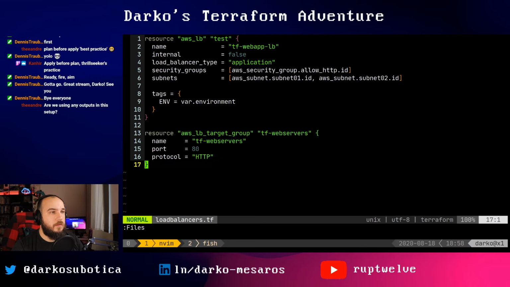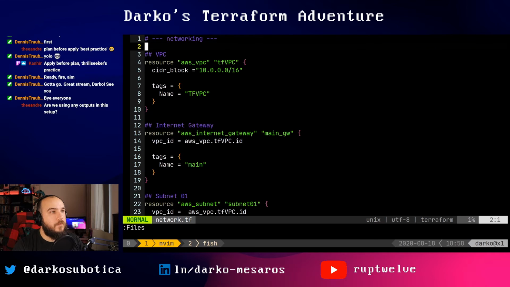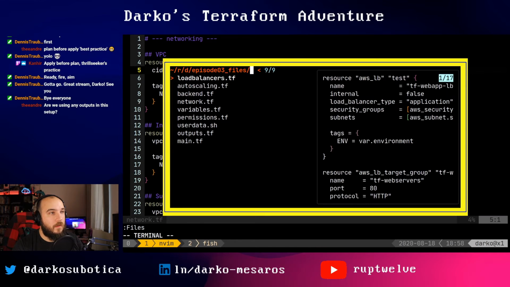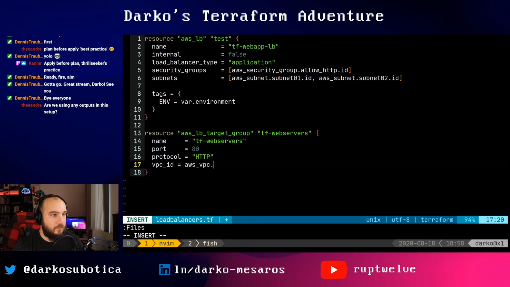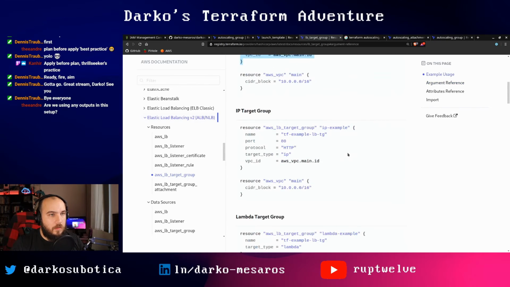Load balancers. VPC ID is aws_vpc dot. How did we call our VPC? Sorry. Network. How did we call our TF VPC? Okay. Dot ID, right? ID. I guess. How did they do it here? Just ID. Yeah. Okay. Perfect. Okay. This may work.